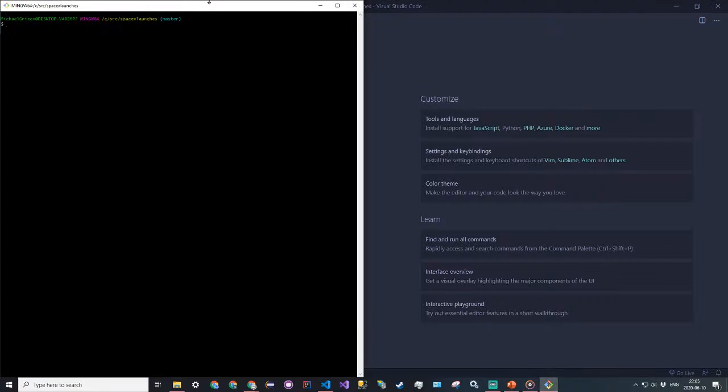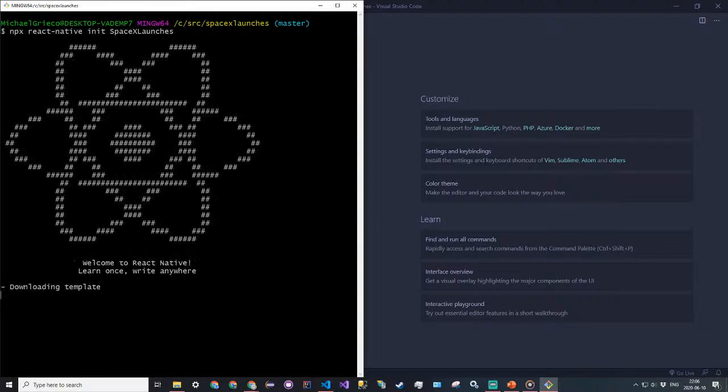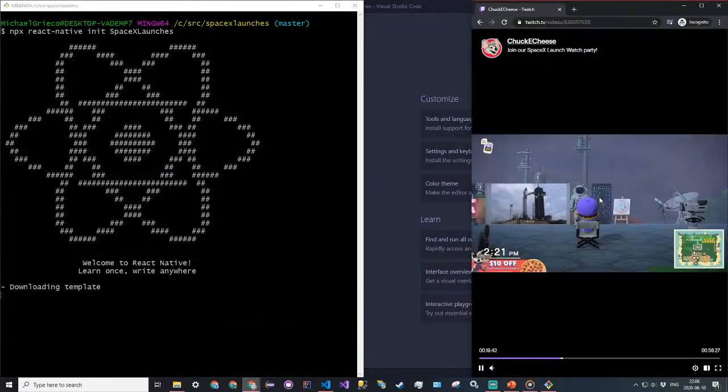So the first thing we're going to do is, in the folder where you want the folder of the app to be, go ahead and zoom in a little bit and type in npx react-native init, and then the name of the app. I'm going to call this SpaceX launches. So when we do that, I'll pull up the window.